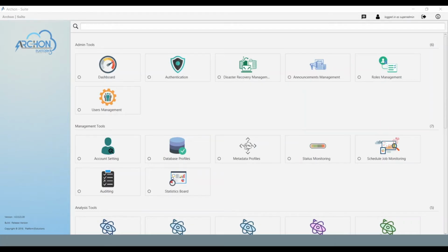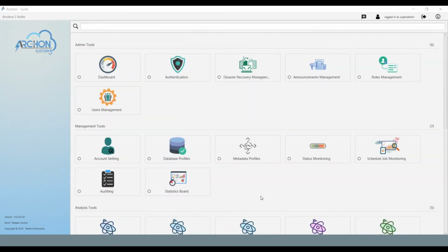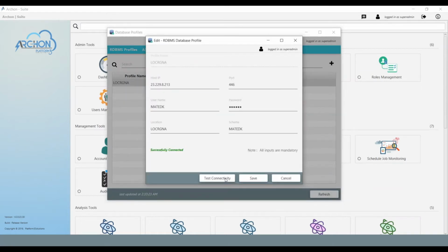Archon brings a complete administrative dashboard to make this effort integrated, complete, and encapsulate best practices through machine learning and automation. It also includes a broad set of tools depending on the type of technology you're needing to archive and retire. Archon begins by validating that it can connect to the environment it's looking to retire. In this particular example, we're going to click on the mainframe profiles and validate that our connectivity is available.